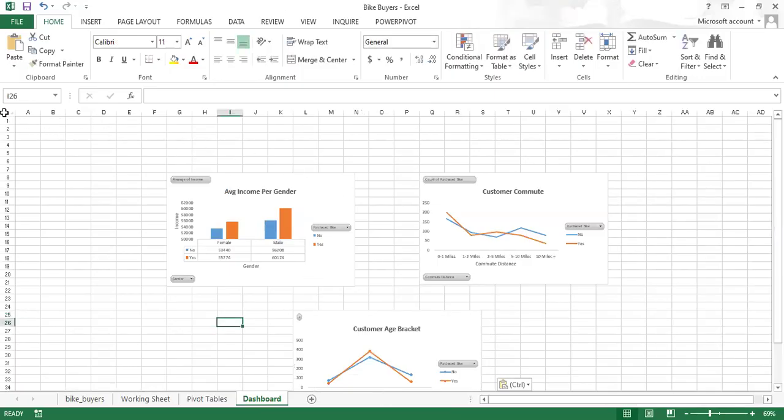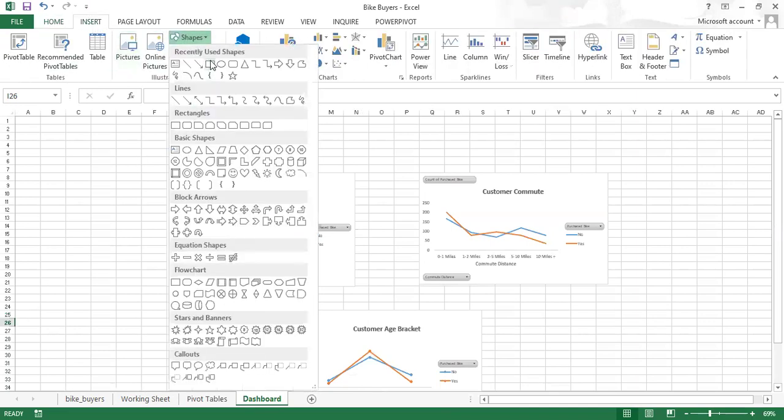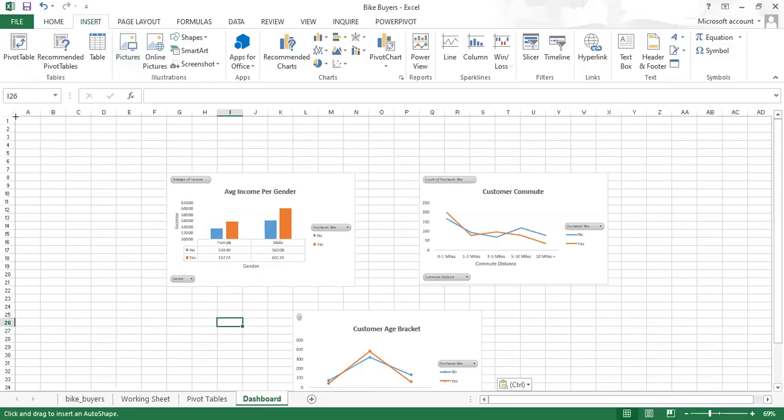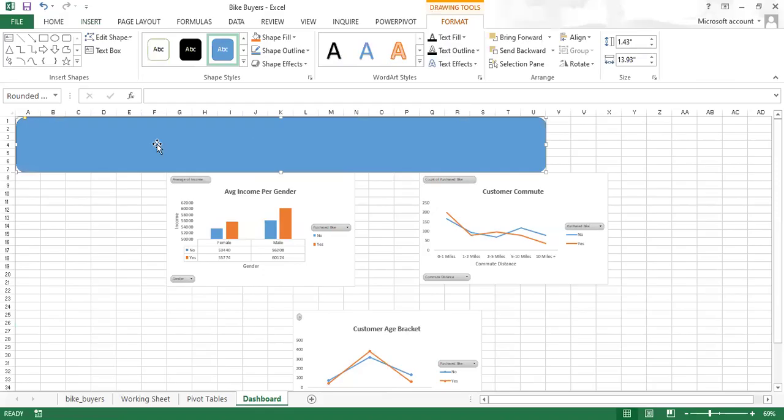Just to have our headings, I told you to do what? Get a shape format, use your desired one, start. Let's drag it down, okay? And let's write something on it. Let's call it bike sales dashboard.